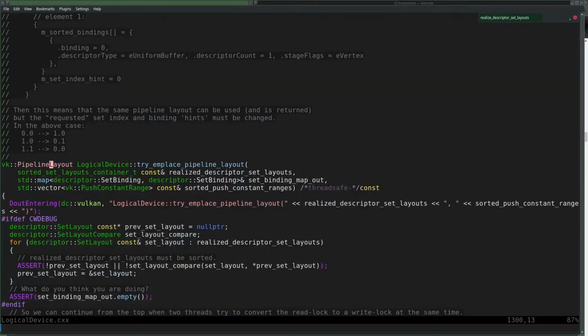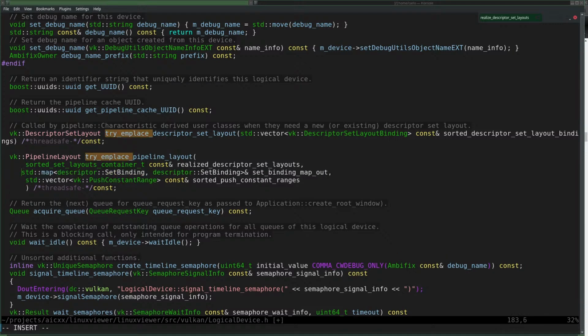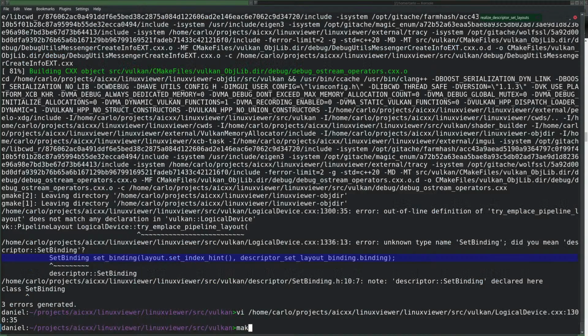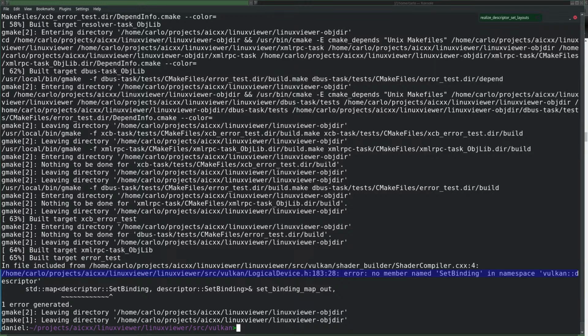I just added this new argument here. So this is a try in place pipeline layout. Try in place, so it's already here. So I just put this here and then try again. Now I get a linker error. This is me showing off. Still no linker error. Right?